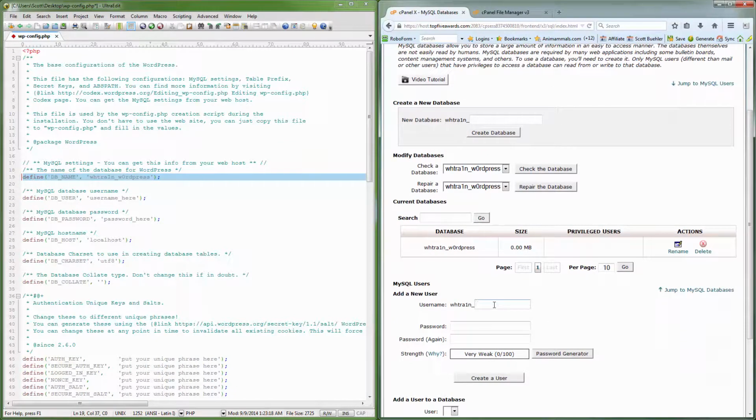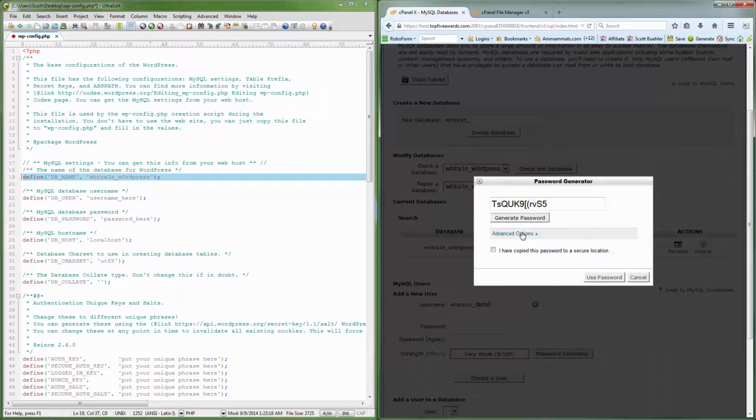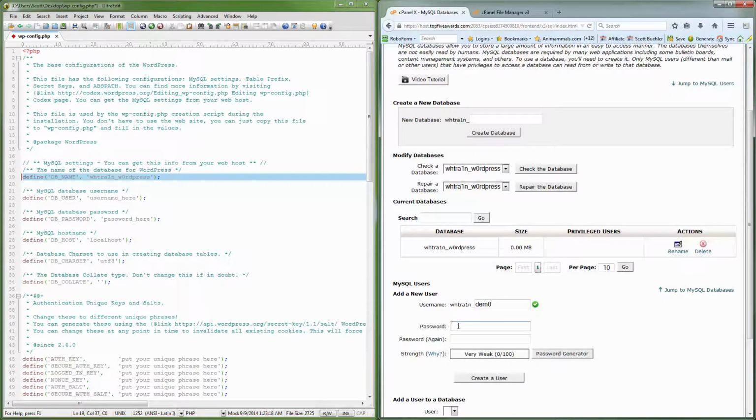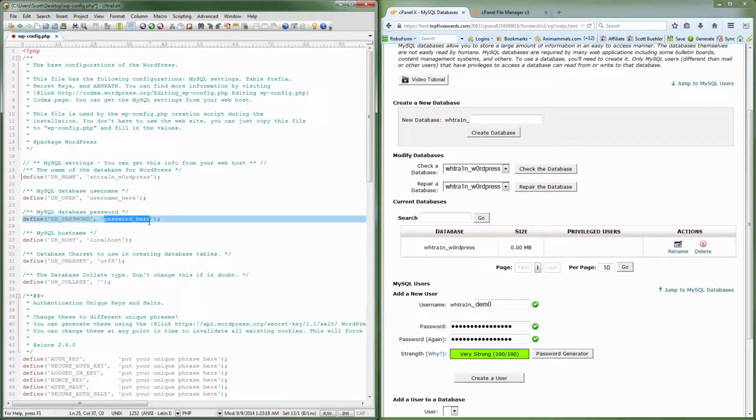Once that's complete, we need to create a username for our database. Here I'm just calling it demo. And I'm going to use the cPanel password generator to create a secure password. Once set, we're going to generate the password and copy that to the clipboard. From here, we'll enter in that password, and then we're going to copy over the password to the wp-config file. And then we'll go ahead and create the user after copying over the username as well.